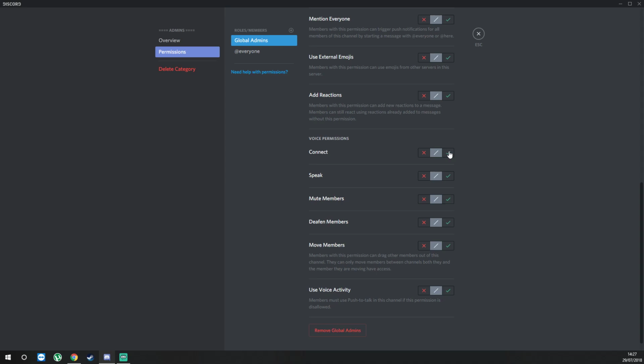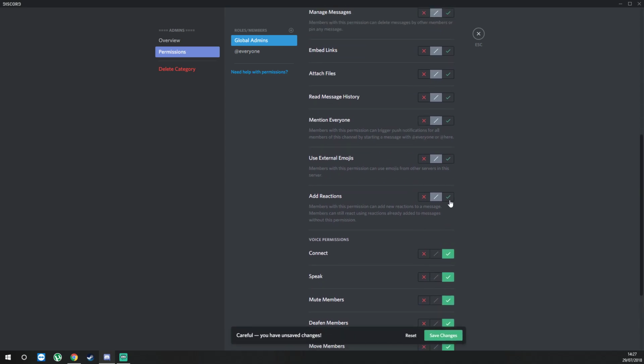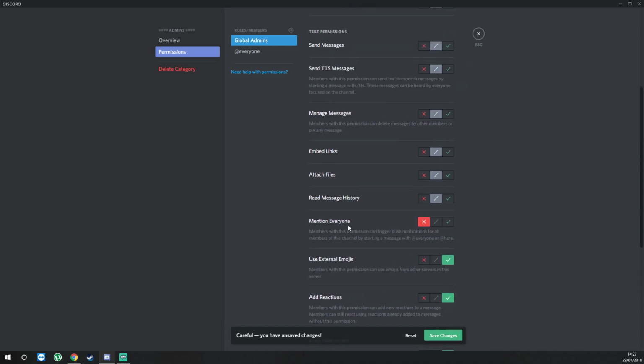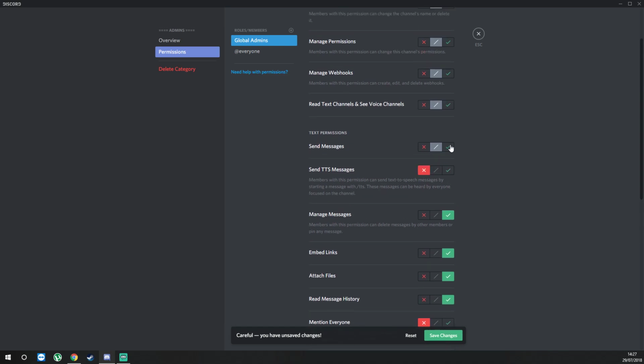We'll add the global admins and they can move people into this category from wherever. We're not going to allow them to mention everybody because this category is going to be for admins only. And if admins use the command, add everybody on the Discord will get a notification that they won't be able to get rid of. So, yeah. I ticked that, but I'm not going to tick it.